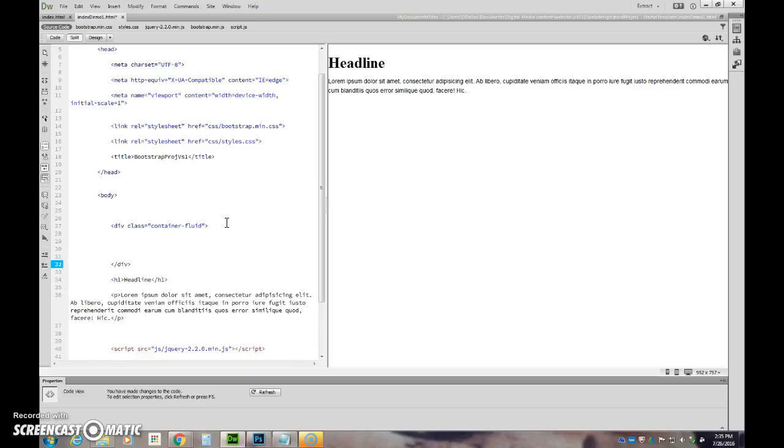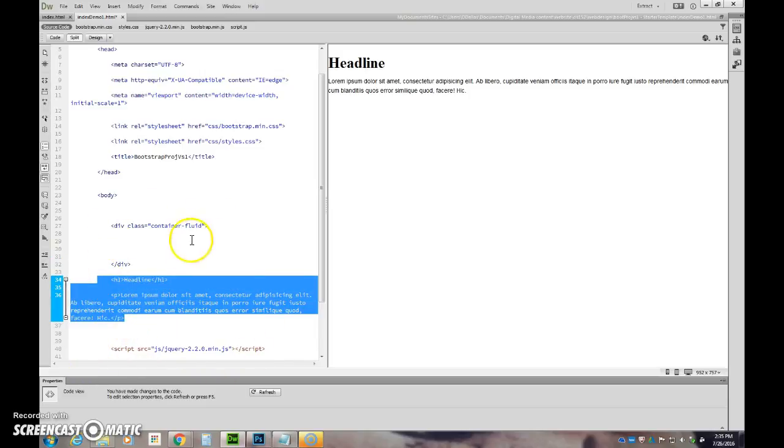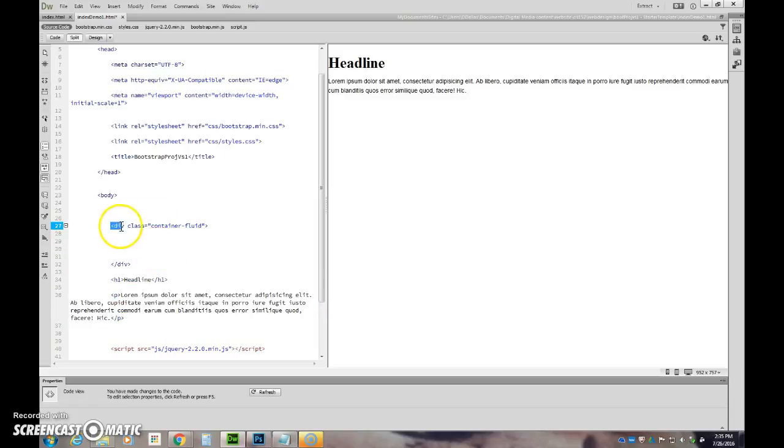Now I know that this content below is not inside of it, but for now I've got a simple div, and it is a fluid container. Now I'm going to put in a comment here that allows me to say end container.